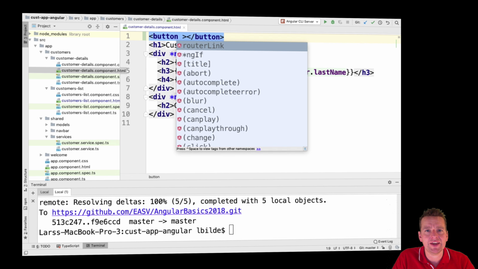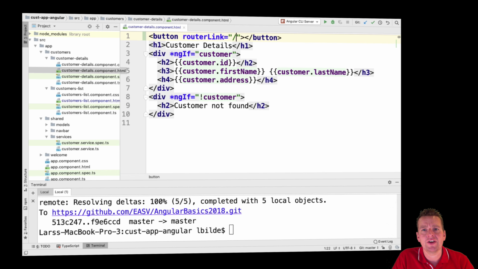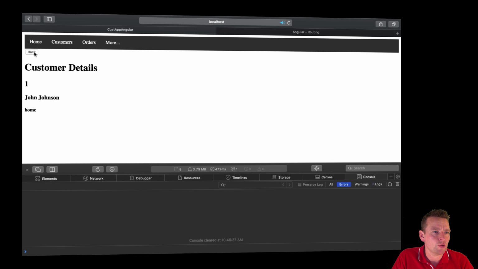I'll add a router link, and I'll put in the URL for the page where I came from, which in this case is going to be /customers. And then I want to add the back button. There we go. And let's just save that. Now I have a small back button right here. I can just go back to the list of customers, and I can jump between these areas right here very simply. So that's it for this lesson.